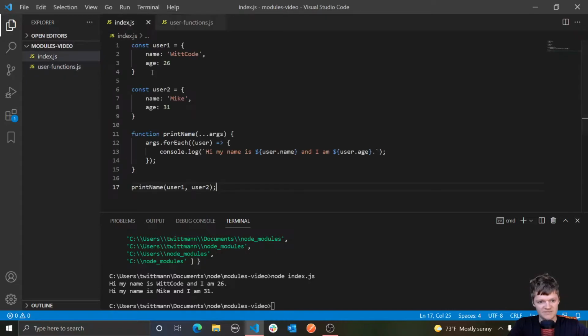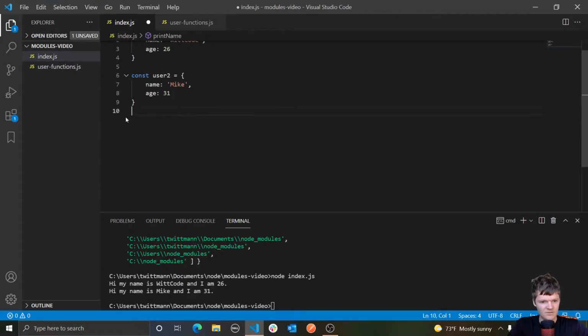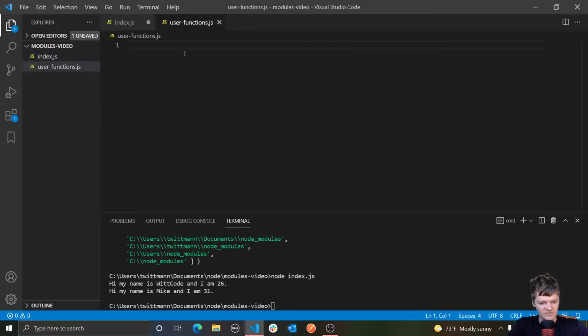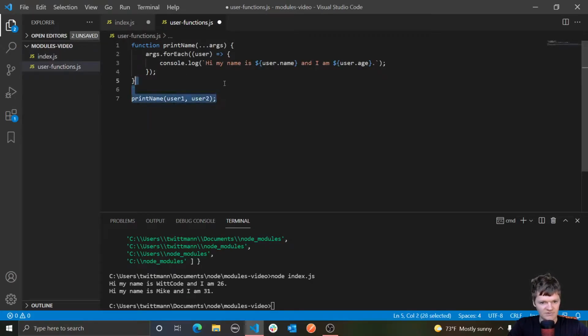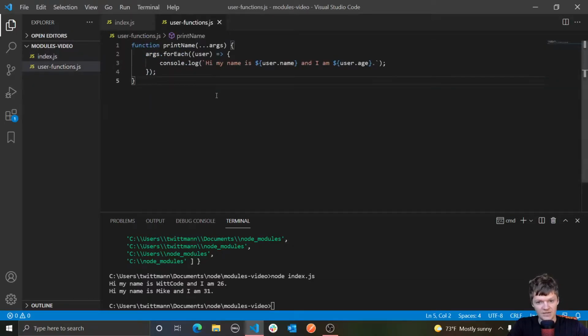And then let's just paste this function in here. So let's take this, so we only have our users in there, and then let's get rid of this, and then go back and save this one as well. But now, so go back in here, to make this function available to other files, we need to use module.exports.